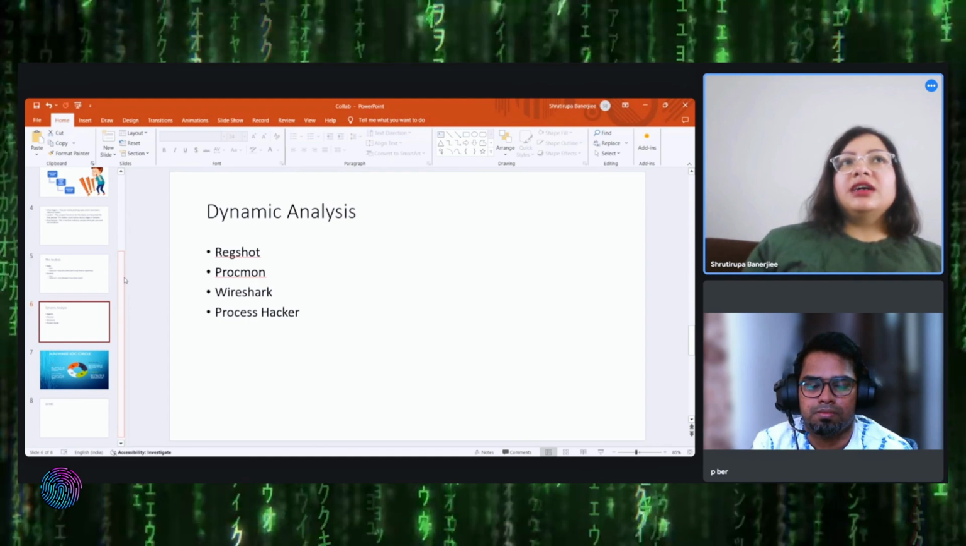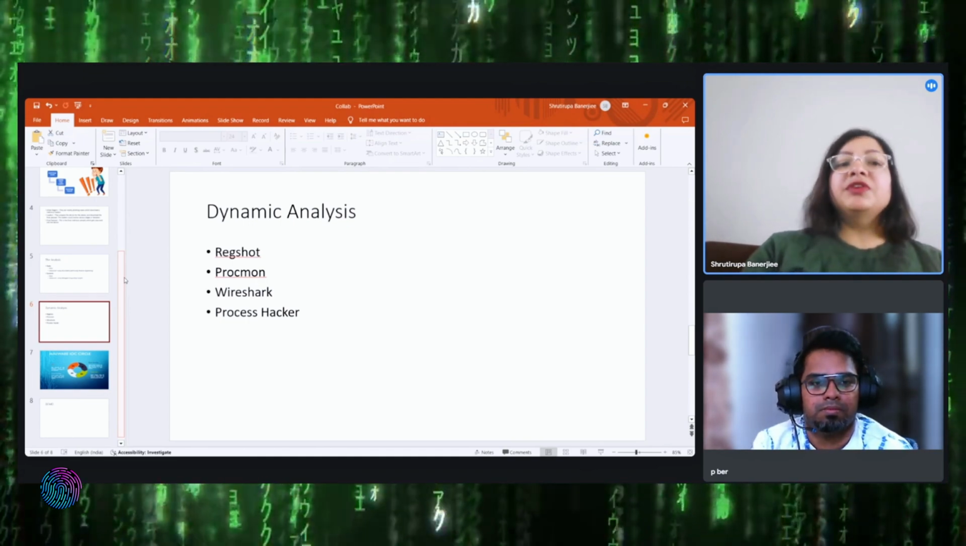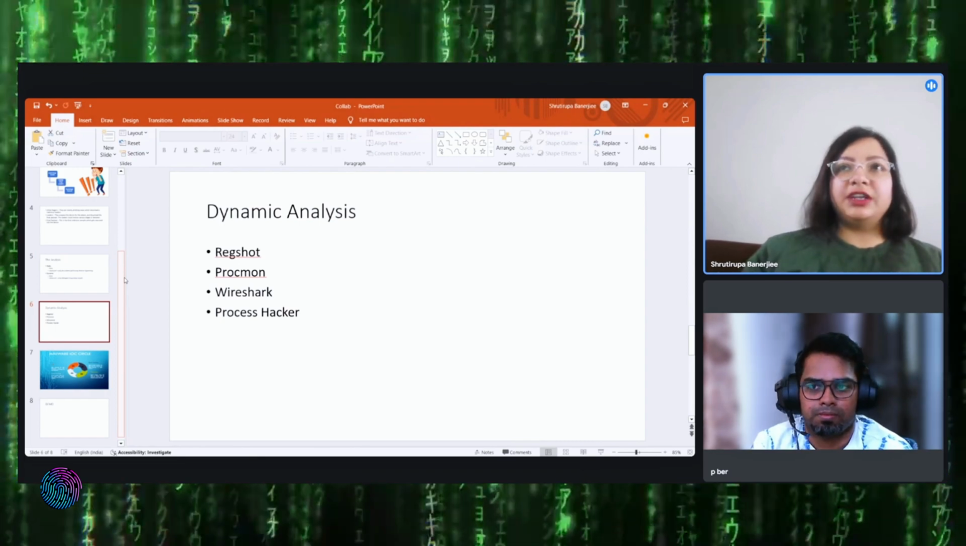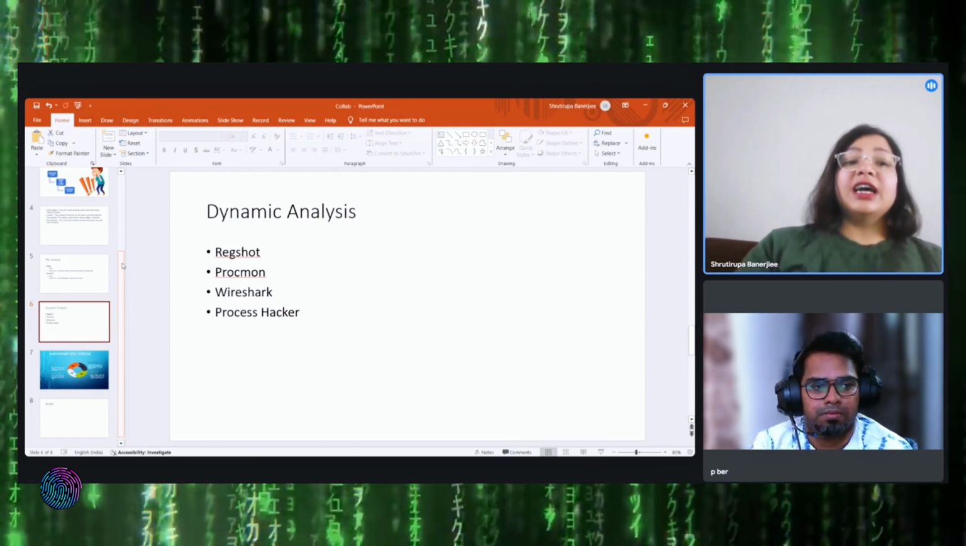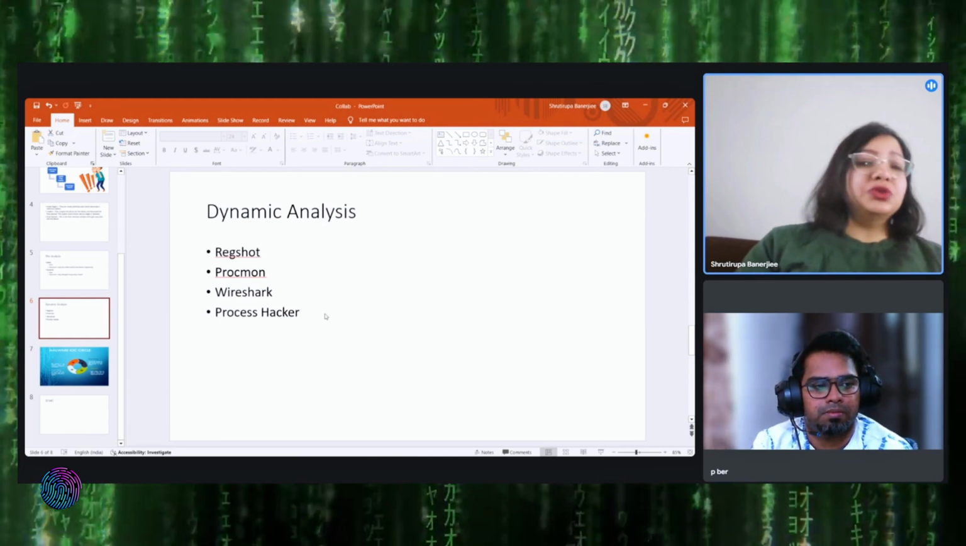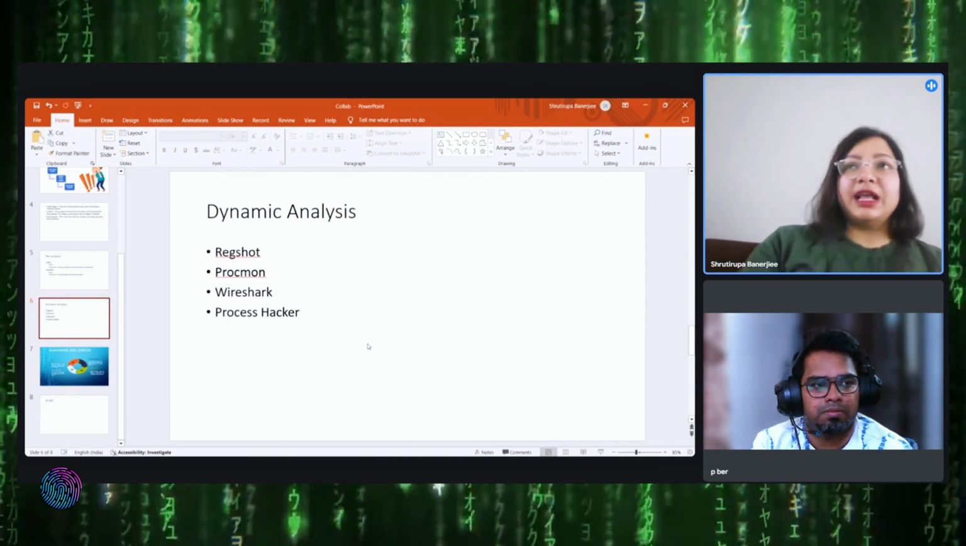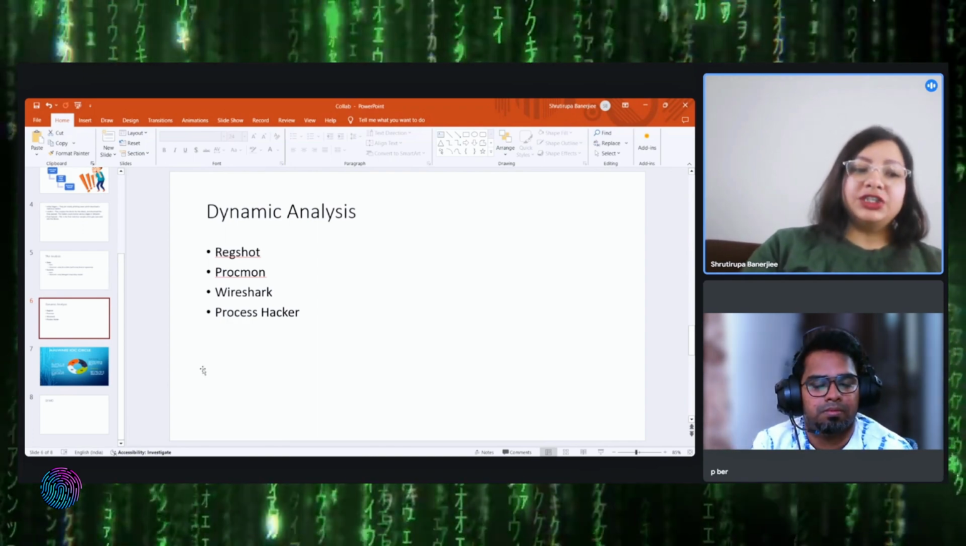We theoretically understood it. In the practical scenario, I'll just give a brief example of how it happens, but we'll perform dynamic analysis of an information stealer malware. We'll see how it happens. I'll be using just these 4 tools, and they should be enough for you.